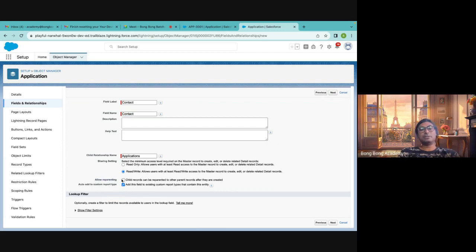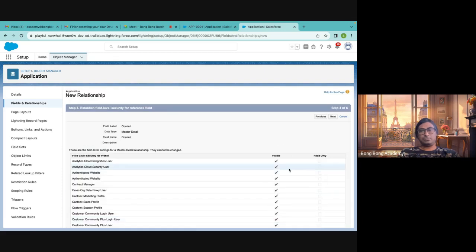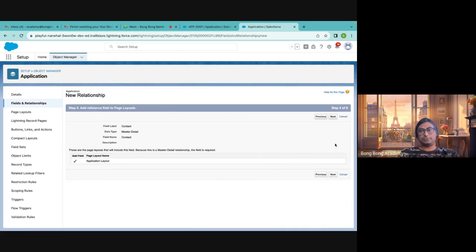Allow reparenting is something which we want to discuss. Allow reparenting means if you tick this, then you can change the field value. If you do not keep this on, then once you have set up a value, you will not be able to modify that. Okay. So I will put this and I will do next.